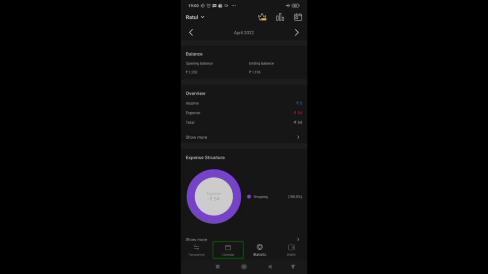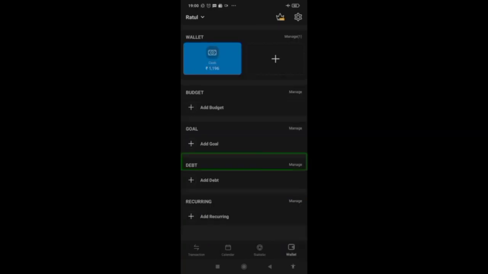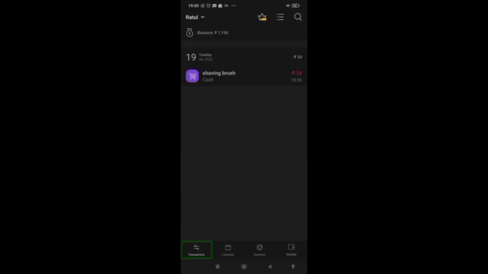Transaction tab, calendar tab, select wallet tab. If I click on wallet, there are lots of options: debt, manage, add goal. There are lots of options you can try once. So I'm clicking on transactions. Now let's see, shaving brush.